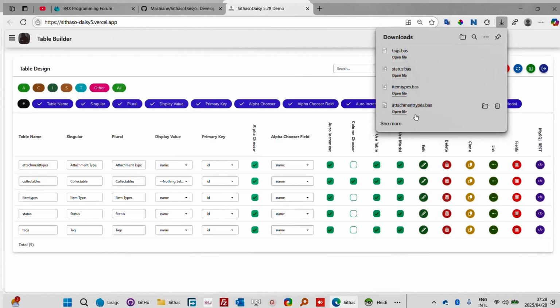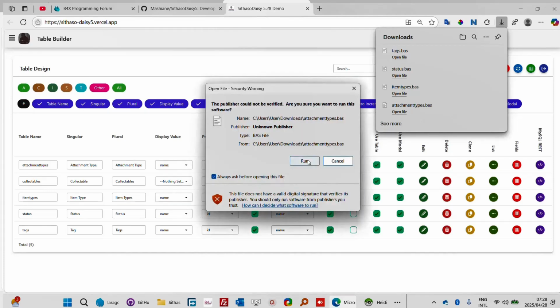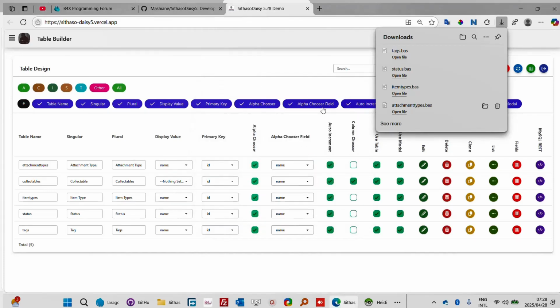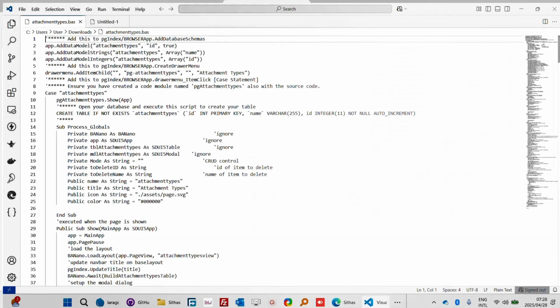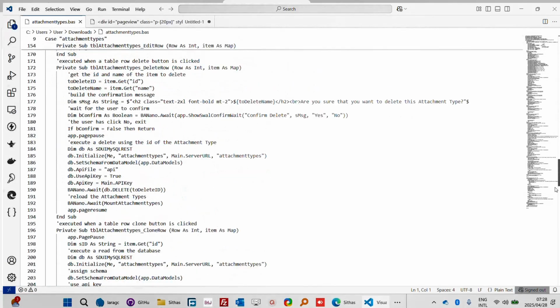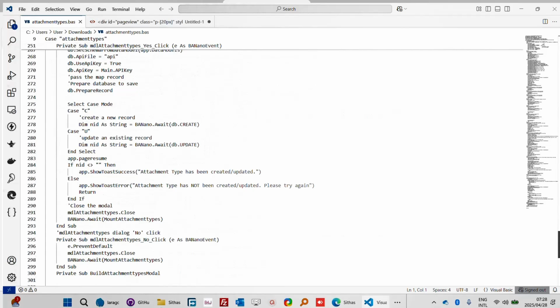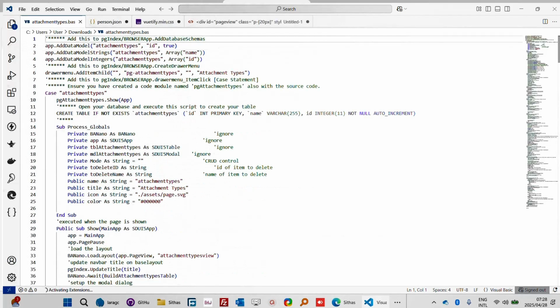So what I'm going to do is open attachment types first. This generates the code that we're going to use in our application to create the user interface and the CRUD functionality. So let's go to this here. Open your database and execute the script to create a table. Create table.